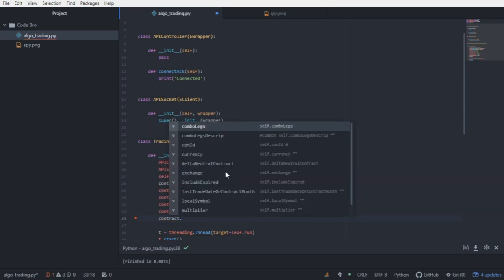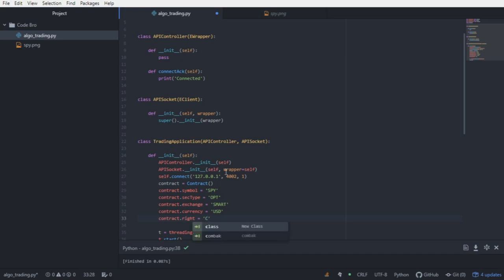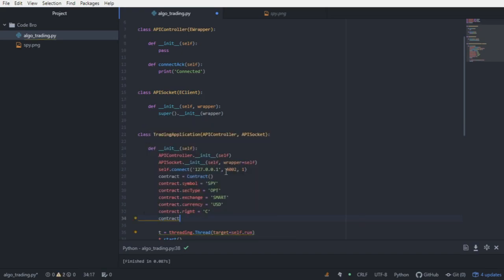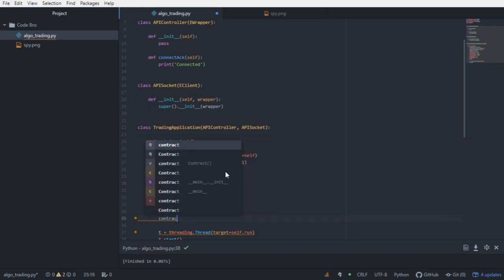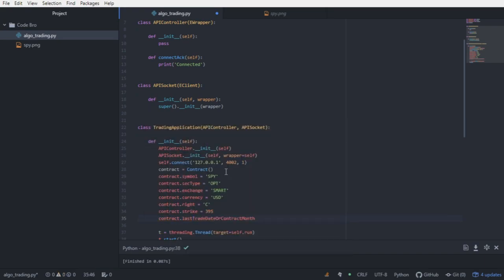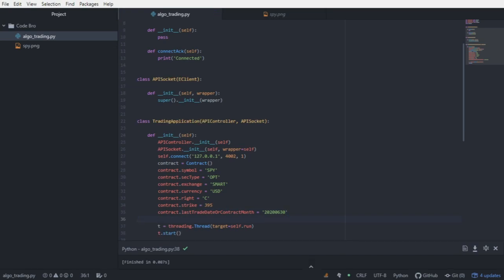Going to set the right to a call. Going to set the strike price to 395. And last but not least, I'm going to set the last trade date or contract month to 2020-06-30, which is June 30th, 2020.